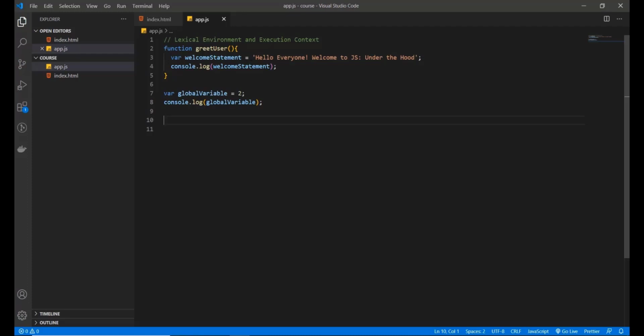Now coming to the lexical environment. Lexical environment in simple terms just means where your code is sitting physically, like the global variable is sitting in the global scope. The welcome statement is sitting inside the greetUser function. So its lexical environment is the environment around greetUser. That is just the basic stuff that you need to know for now.